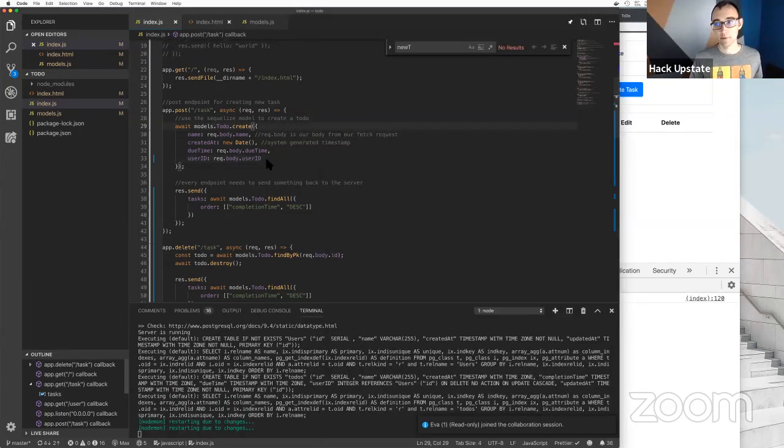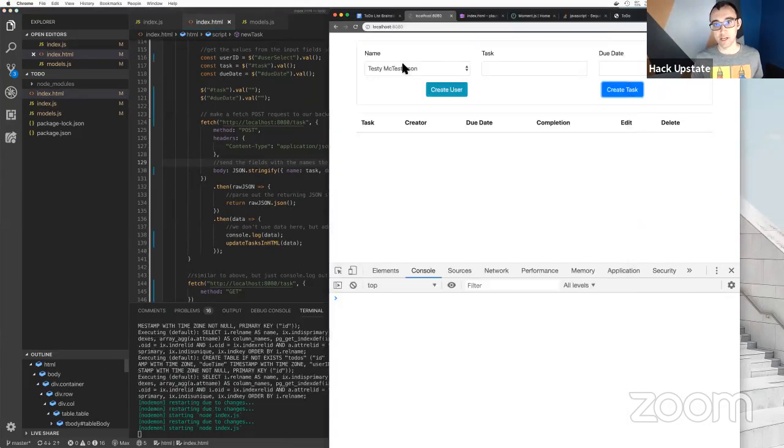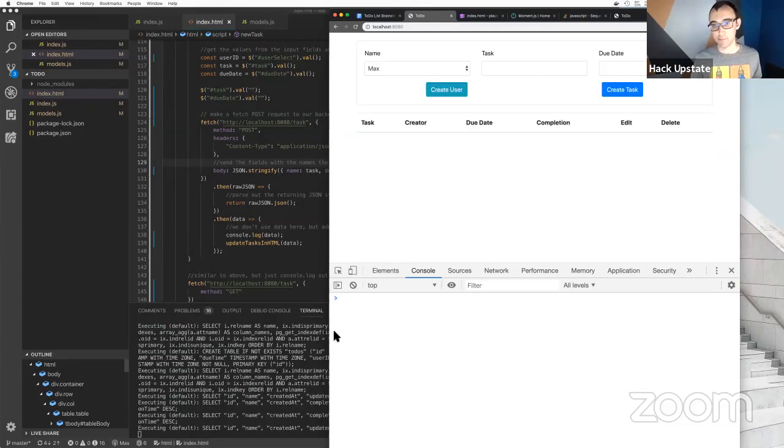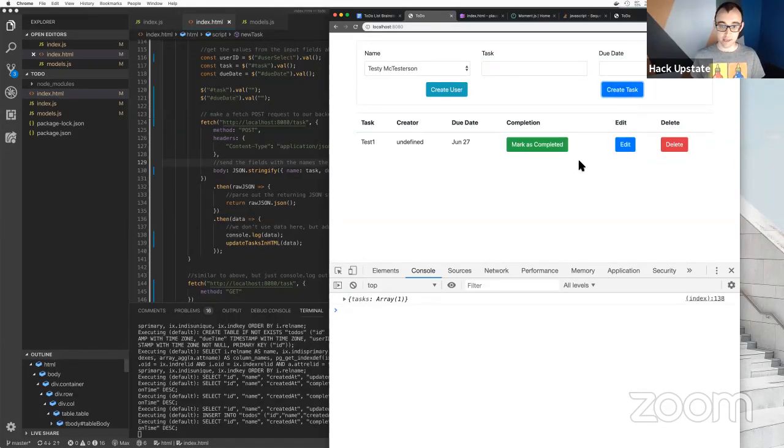So I'm going to save, I'm going to refresh. I'm going to refresh again. The server hadn't finished rebooting yet. So I'm going to go to Testy McTesterson. I'm going to create a task for him called test1. I'll set a due date for tomorrow. I'll hit create task. And we see test1, so it created it for us, but the creator is undefined. Okay, well, that's not what we want.